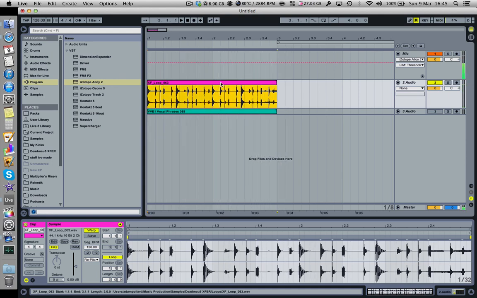And then what basically happens, if we slice this to a new MIDI track, it will take each drum hit from this loop and then assign each of those drum hits to its own note on the keyboard, which then allows us to play out a new pattern or do something else cool with it.